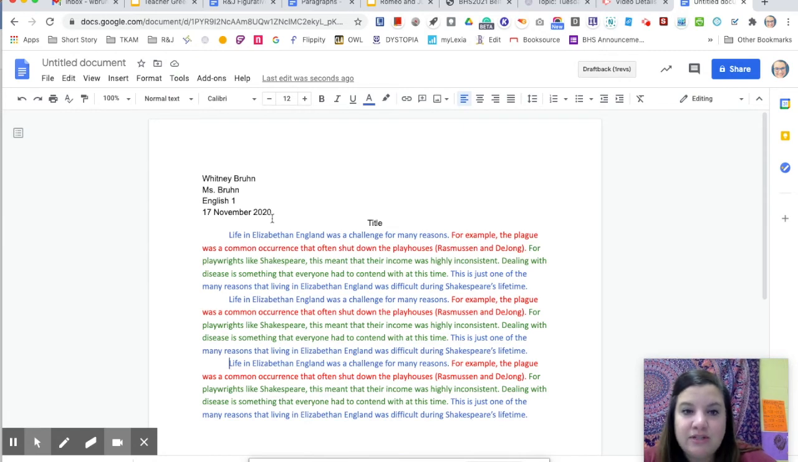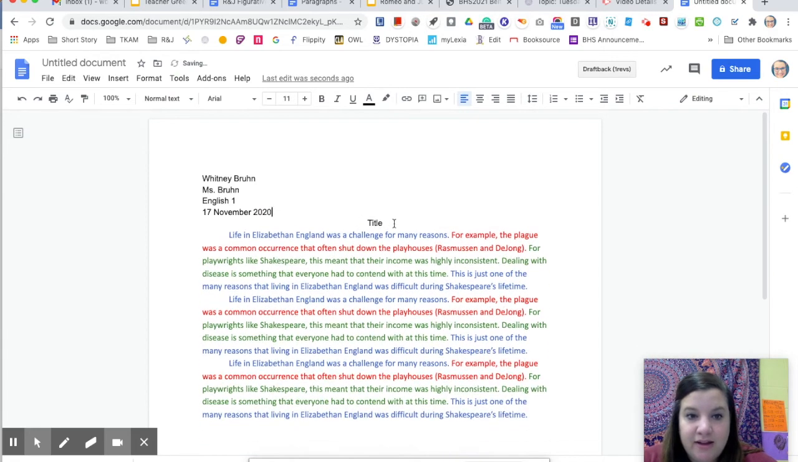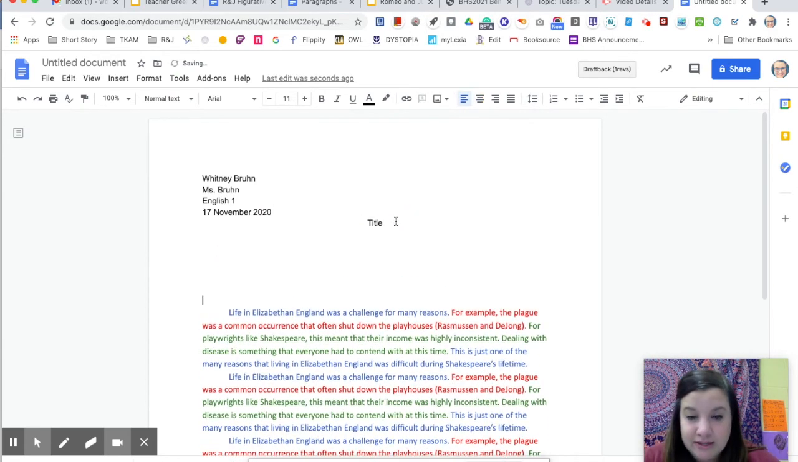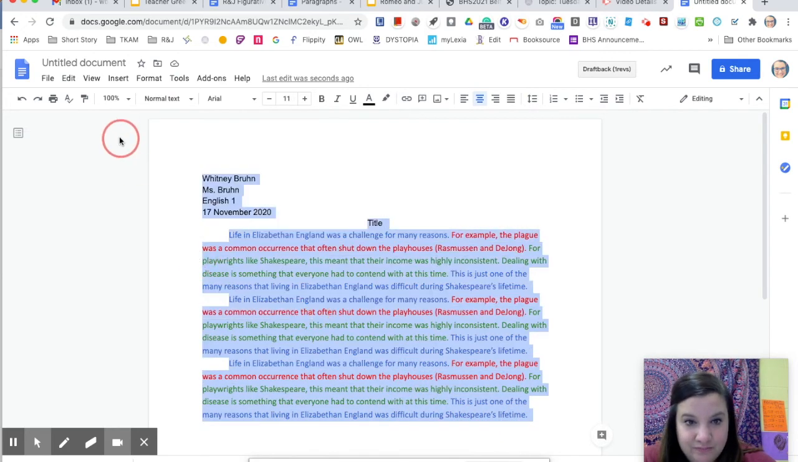Okay, now notice I don't have like 25 spaces here, okay? My title is not in size 35 font, right? Everything is just chill, okay? It's all the same. Now what I'm going to do is highlight everything.